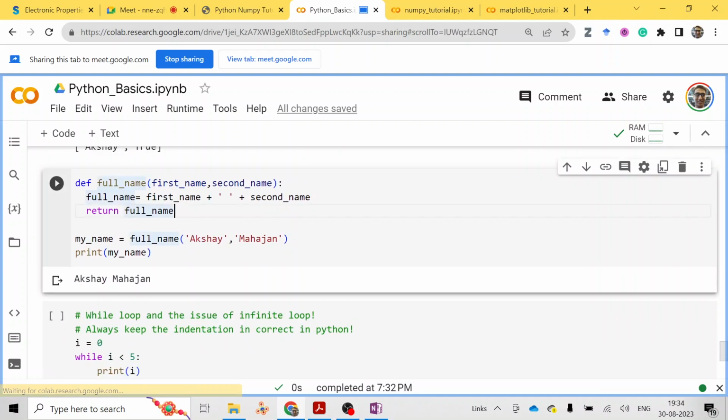Then similarly, this is the same example. You can also get a return, so this function takes two attributes, your first name and second name. What it does is concatenate the strings, and it returns the concatenated string, which is given the variable name full name, and I'm storing that in my variable my name, and that is printing my name.